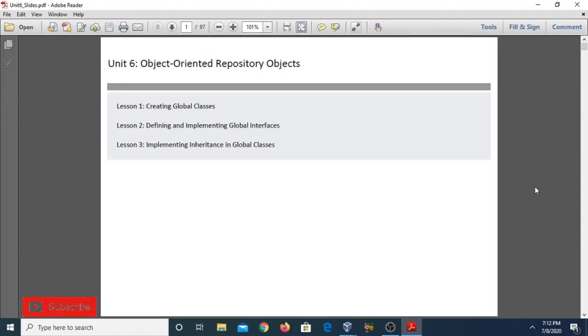Dear students, starting with the next unit, unit number 6, Object-Oriented Repository Objects. In this unit, we will learn about 3 lessons. Lesson number 1, creating global classes. Lesson number 2, defining and implementing global interfaces. And lesson number 3, implementing inheritance in global classes.